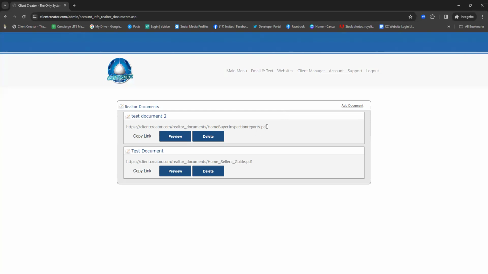It will generate a link for you to send to them. If you want to send them a link in an email, or you want to text it to them, whatever it may be, this will take them right to the document that you want to have them view or look at. You can preview the document here, and then once you're done with it, if you want to delete it, you can delete it.